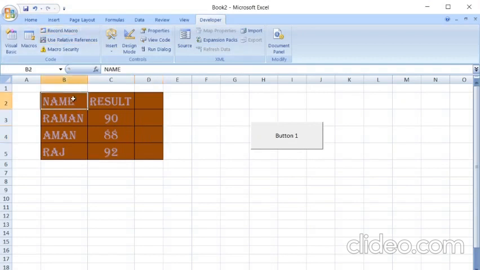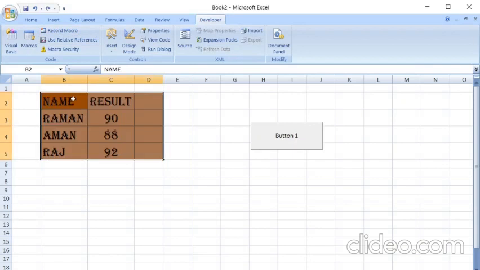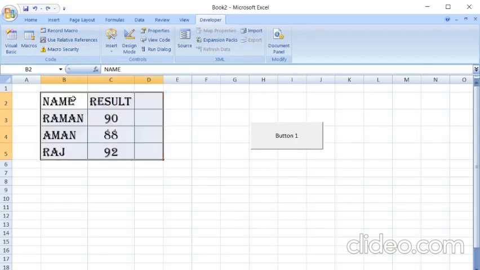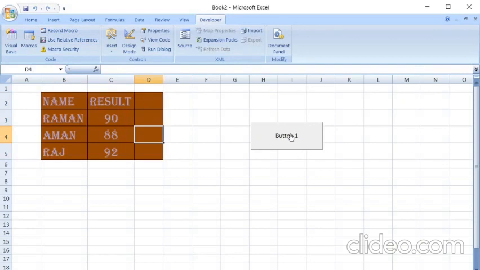Now I have undone all, meaning I have undone the formatting. Now I want the same formatting. By clicking on this button, you will see the same formatting is applied, which is stored in the macro. So one way to store a macro is to create a macro and store it. Another way is to create a button to store the macro.